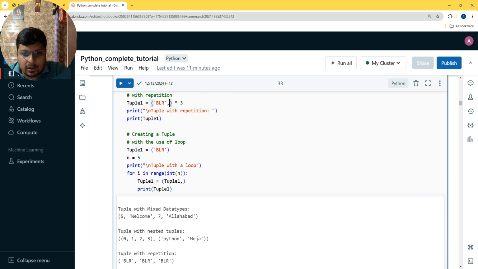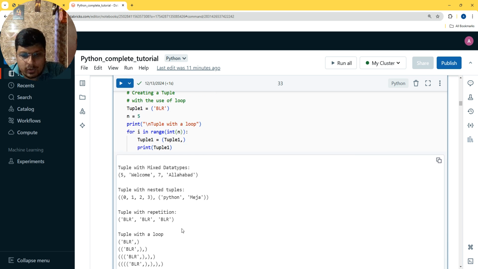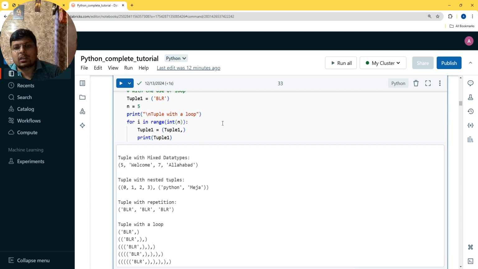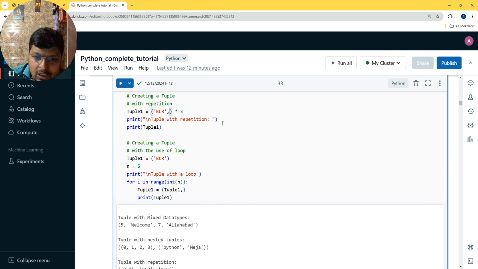Now, creating a tuple with the use of a loop. Simple tuple 1 is BLR and n equal to 5. I run the loop from 1 to n, meaning 5 times. Whatever I create, tuple comma, then I print this one. Now you can see that it is going to print 5 times. That is how it is created, like this.